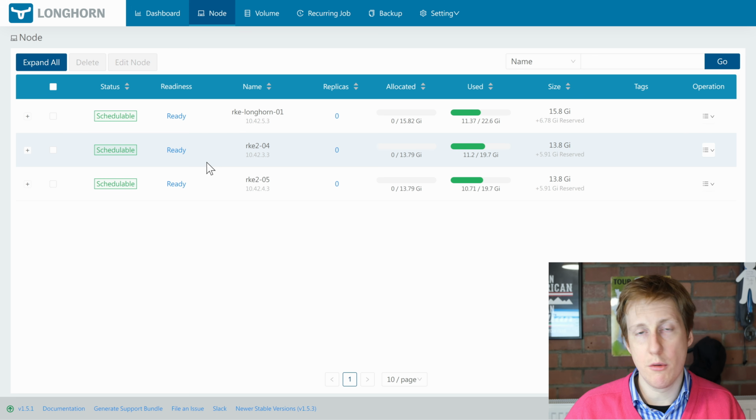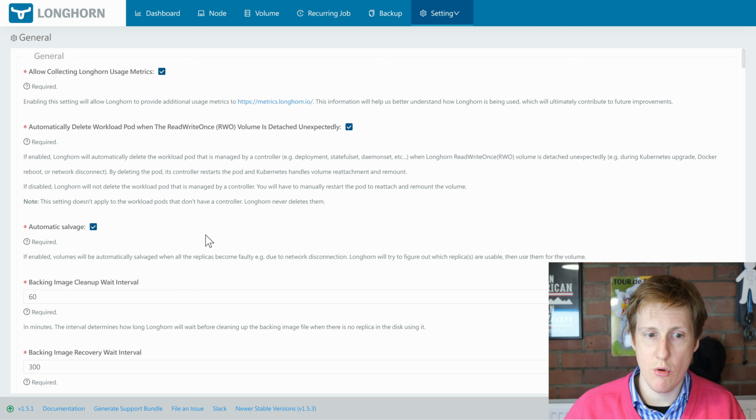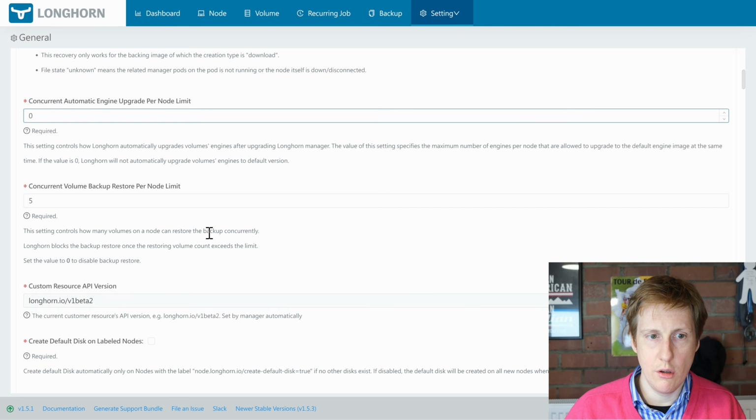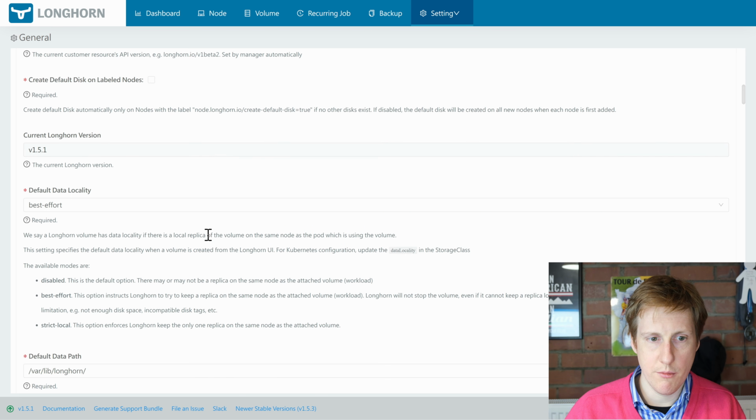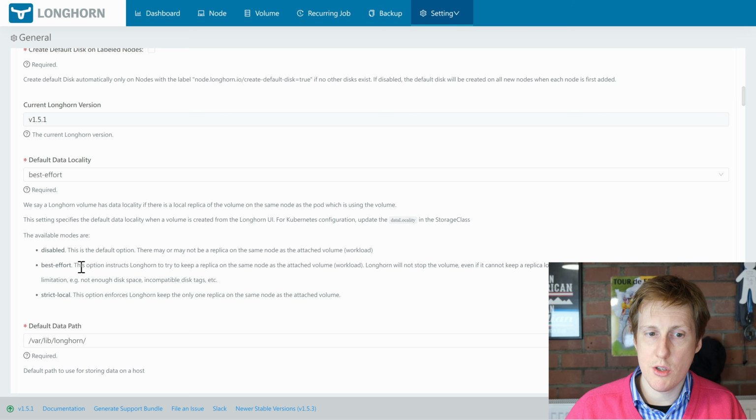So you'd obviously have to provision those commensurately, but now we have the ability to set all of our volumes to our worker nodes. And you can actually go into the settings and then general. And if you scroll down, you're looking for the following option: default data locality. So I've gone for best effort, which means it instructs Longhorn to try to keep a replica on the same node as the attached volume.